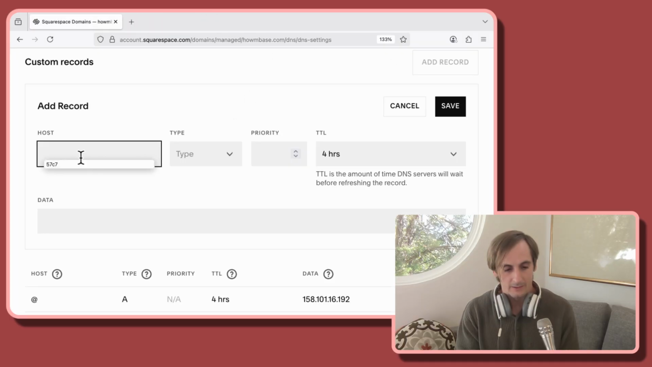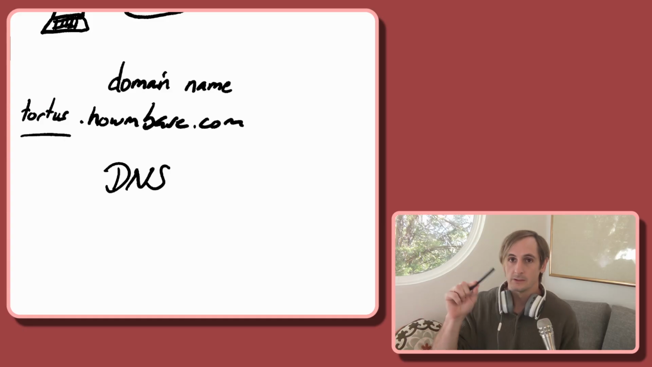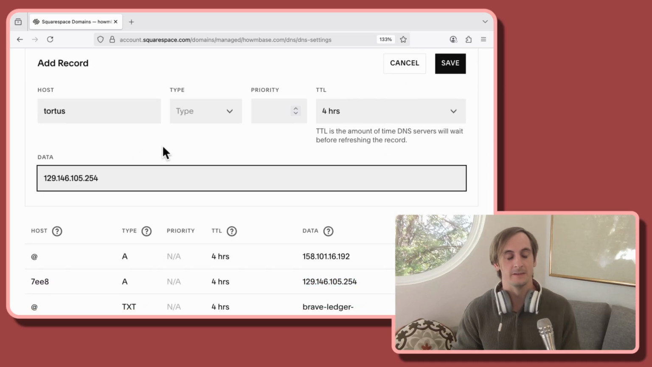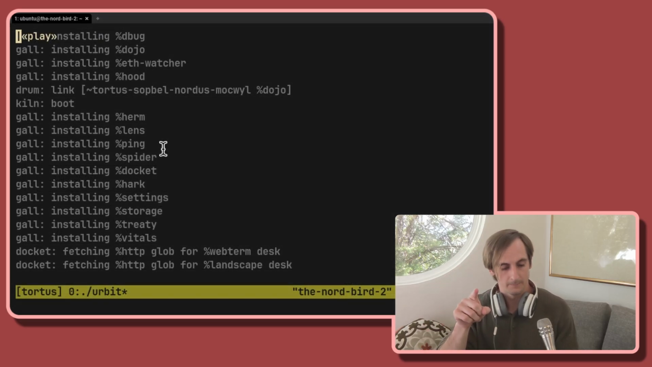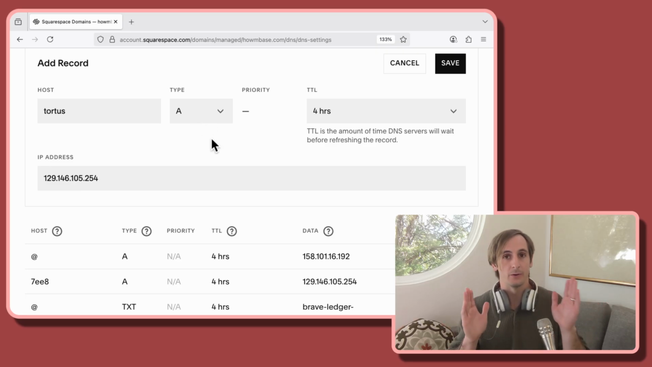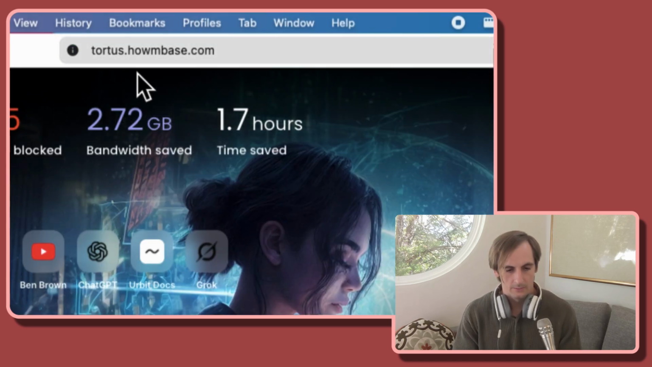Add a record. And I'm going to say, if you see tortoise.homebase.com, I want you to go to this place. This is the address of the server the Urbit is being booted on currently. This type of record is an A type. This is all set up. Now I have a new subdomain on my domain. I'm going to save it. Custom record was saved. All right, so let's give it a shot.